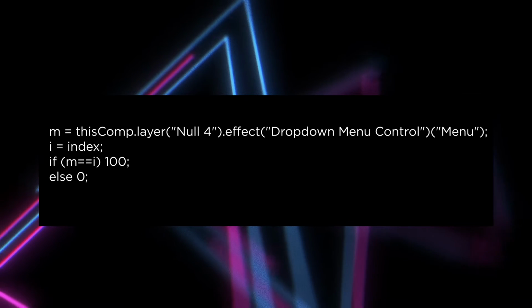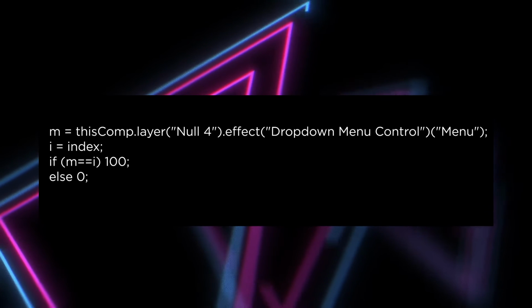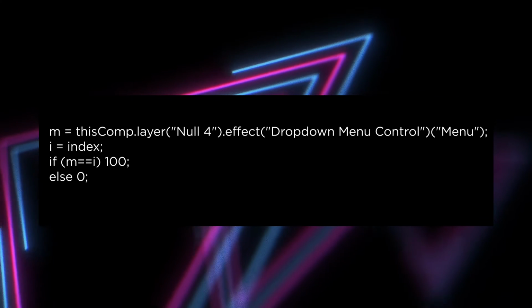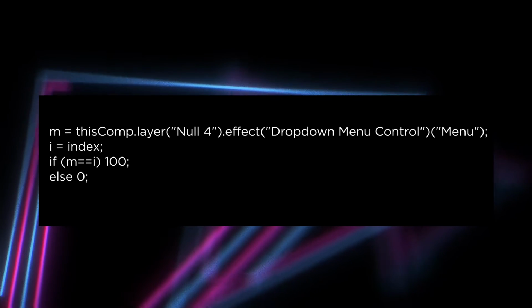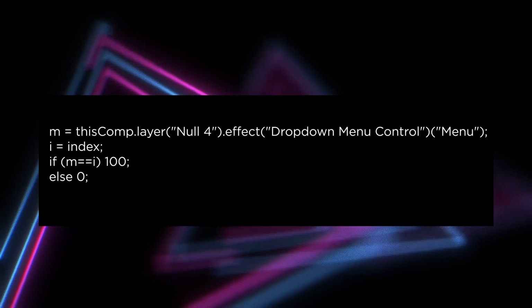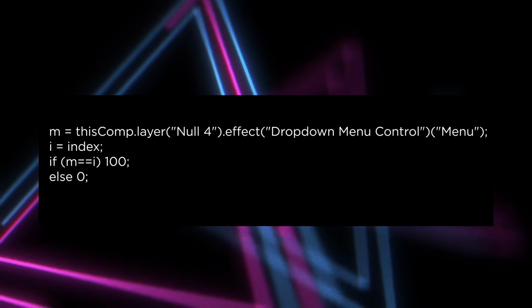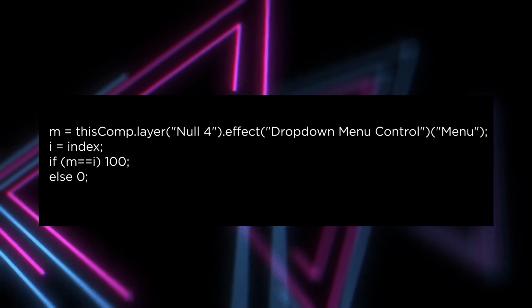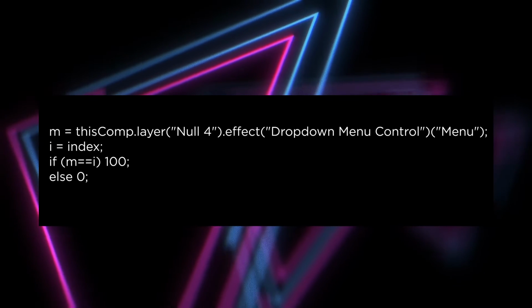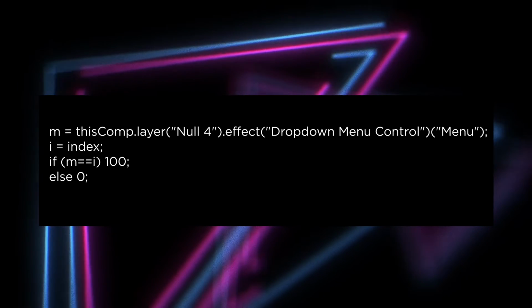Now for those who just want to jump to the good part and copy this expression and paste it into the opacity parameter, this is all you have to do. I will have this in the description and as a pinned comment on the video as well. But I would strongly suggest that if you're not familiar with expressions, please follow along and find out what is going on, because this code will not make any sense if you're not very familiar with expressions.